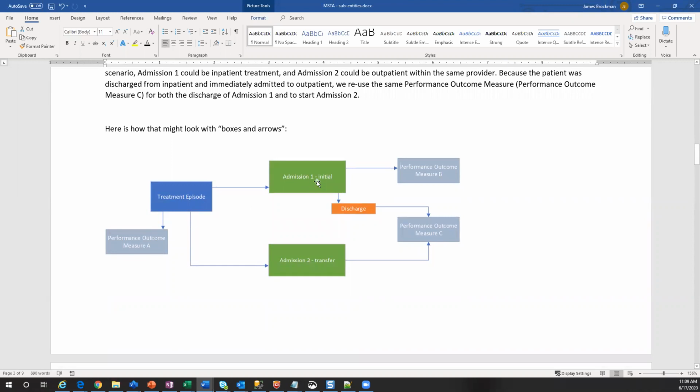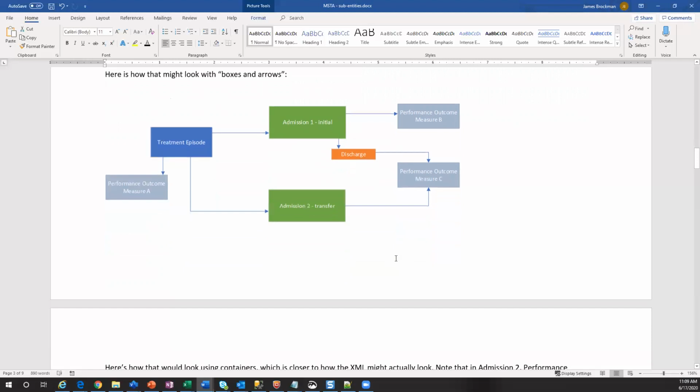Within that treatment episode, there are two admissions, admission 1 and admission 2. Admission 1 has been discharged, and admission 2 is still open. Admission 1 is associated with performance outcome measure B, and the discharge of admission 1 is associated with performance outcome measure C. That's important because that performance outcome measure is part of the discharge, and I'll show you a bit more of that in a second. Admission 2 started on the same day they were discharged from admission 1, so it actually shares that performance outcome measure. So that's how everything's connected with boxes and arrows.